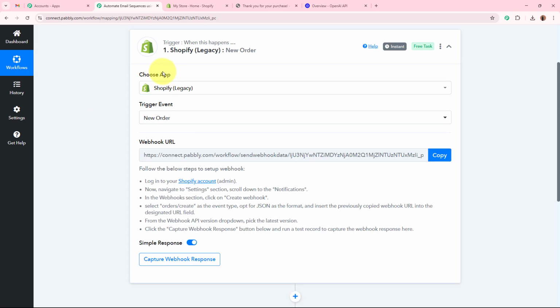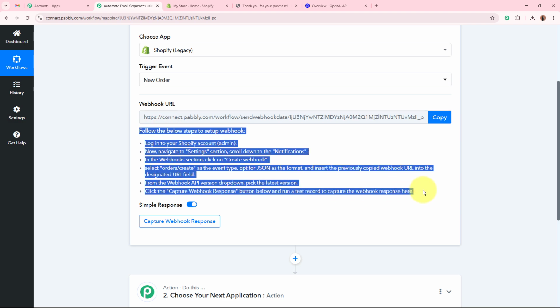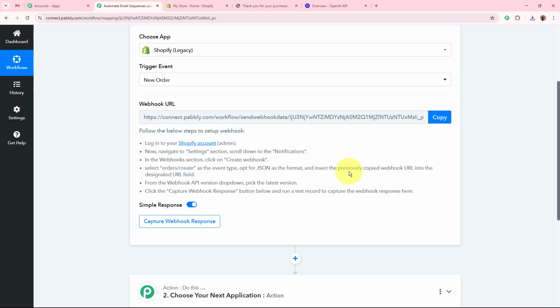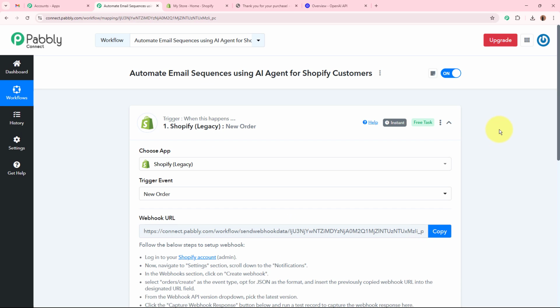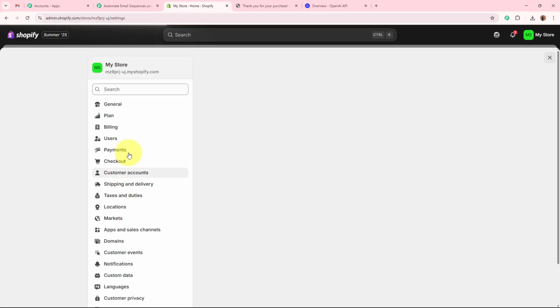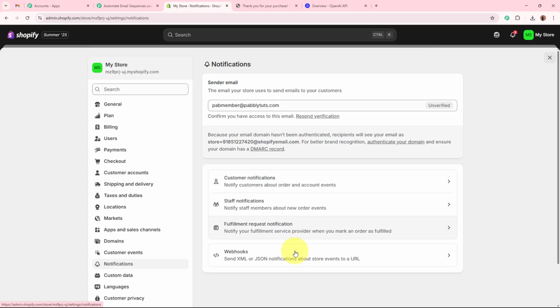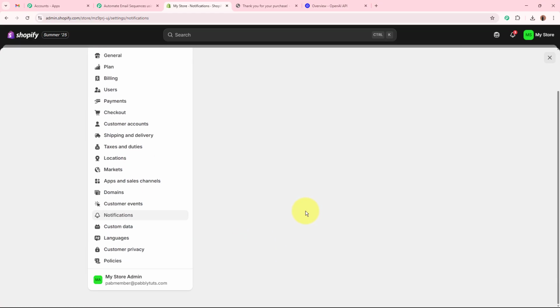Okay, after selecting the trigger application and the event, you can see that Pabbly Connect has provided us with a webhook URL. Using this URL and by following the steps given here below in the help desk, we are going to build a connection between Shopify and Pabbly Connect. So firstly, I'm going to copy this URL from here and log into my Shopify account that I want to connect. From the left side, go to settings option right over here. After coming to settings, from this drop down, go to this notifications option right here. Coming to notifications, go to the webhooks section right here.